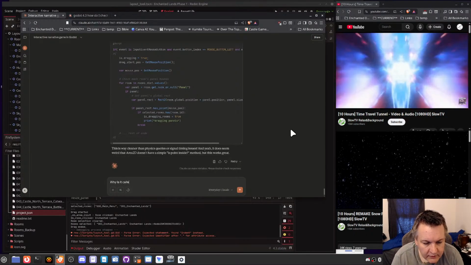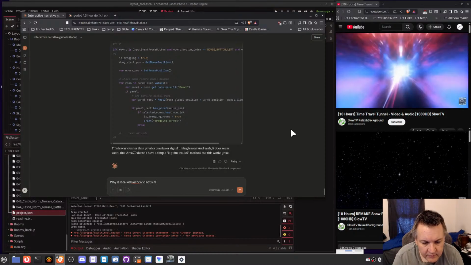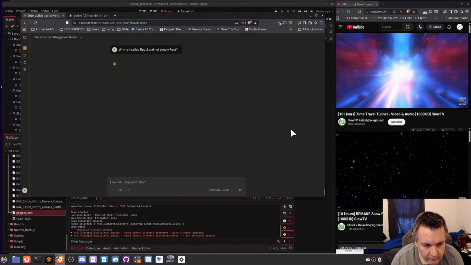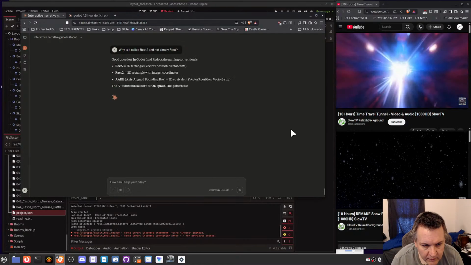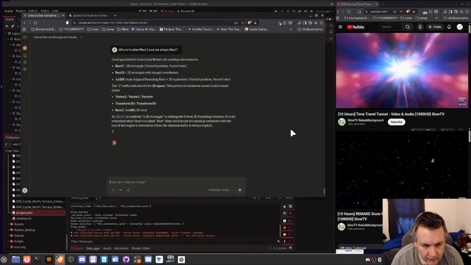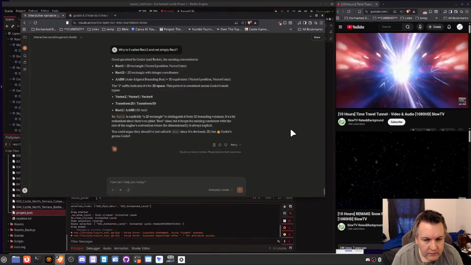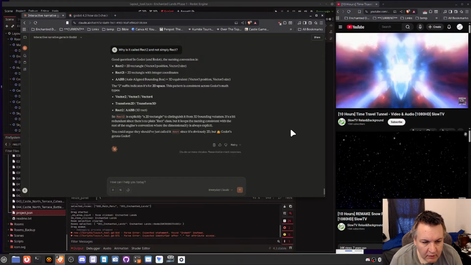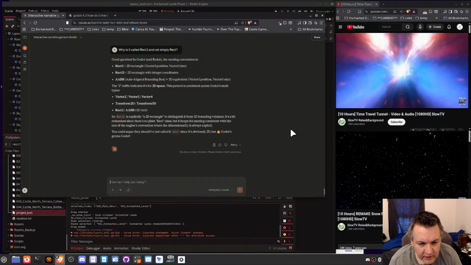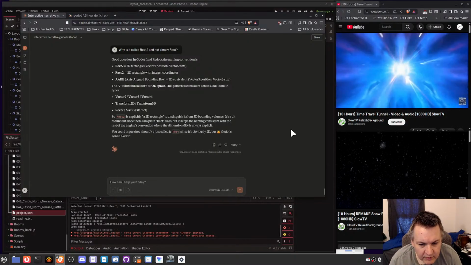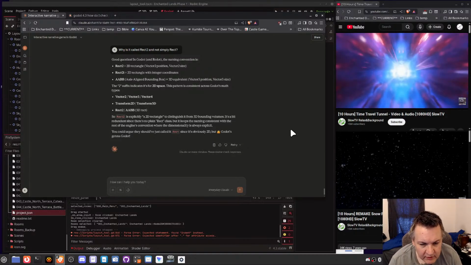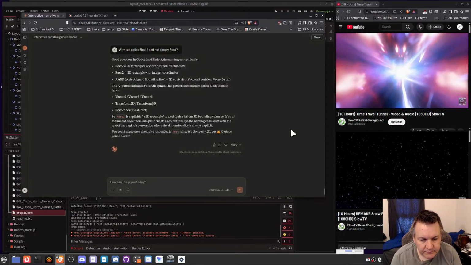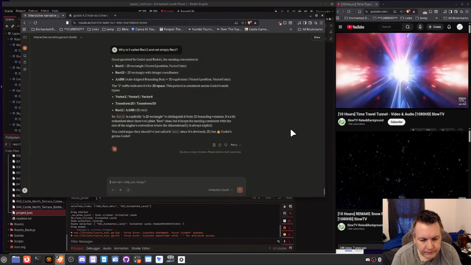Why is it called Rect2 and not simply Rect? Integer coordinates. Explicitly 2D rectangle to distinguish it from 3D bounding volumes. It's a bit redundant since there's no plain rect class, but it keeps the naming consistent. Okay, thanks.